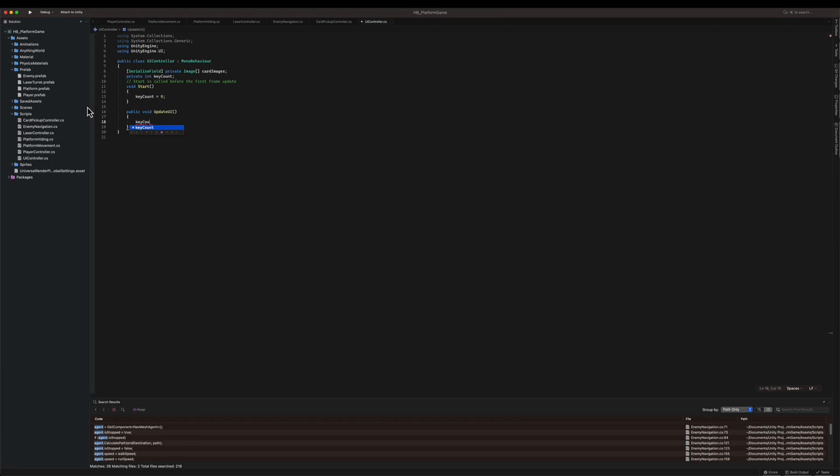So first thing I'm going to do, I'm going to do a key count plus plus. And then, not the most optimized way of doing it, but since I'm not going to do it a lot of times, only when we're picking up a key, that is good enough for our purpose. So I'm going to iterate over my card images, and I am going to enable them. Great. Now, this is good enough for now. I'm going to save this script.